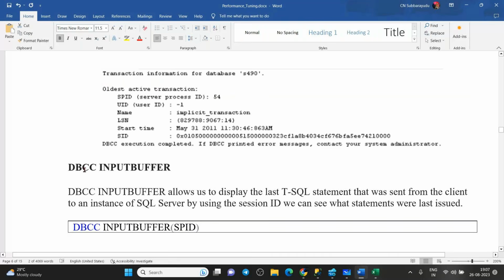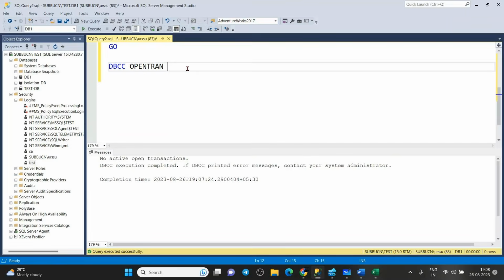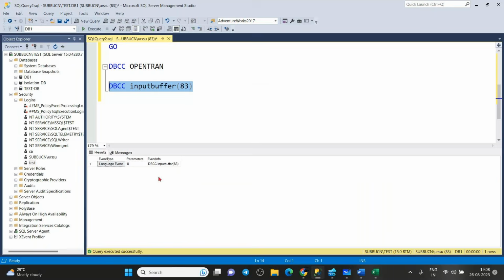This is one more DBCC command that we will use more frequently: DBCC INPUTBUFFER, where you pass the SPID. For example, if I pass 83, I can see what event that user is performing. If that user is performing a select, insert or update, or running a stored procedure, you will see that output. But DBCC INPUTBUFFER will display only up to 255 characters. If your query is longer than 255 characters, it will display only the first 255.